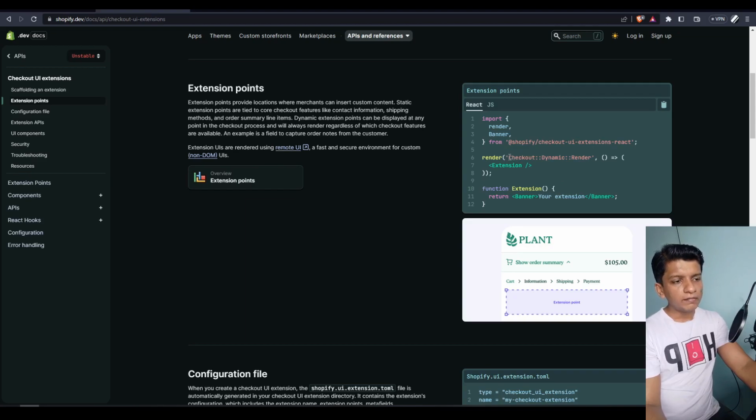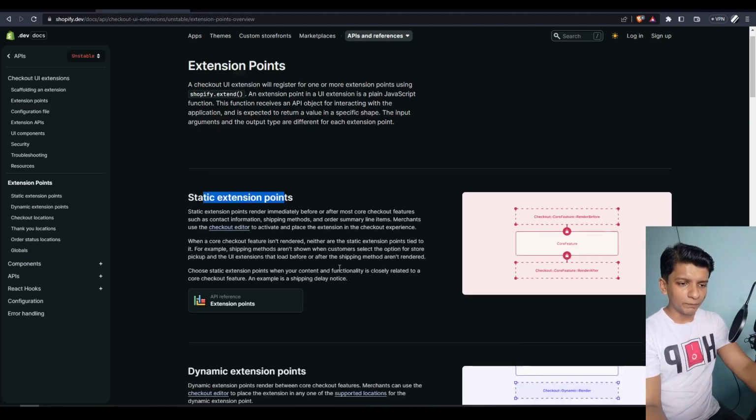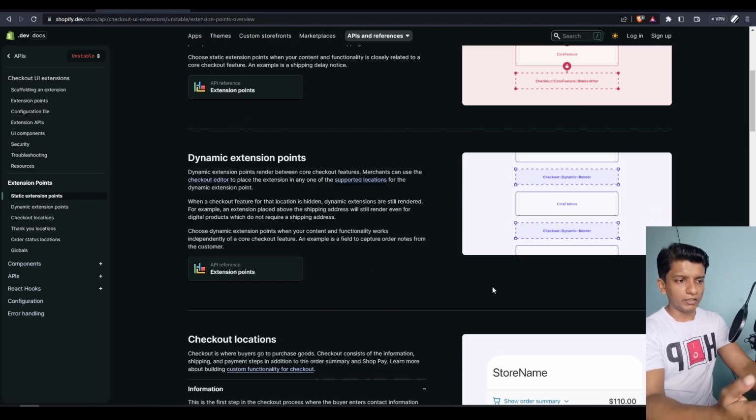So this is an example of a dynamic checkout render, where this string right here inside the render function tells us that we want to use a dynamic extension point, and we can learn more about that here. Static extension points are basically in this red marker. These are defined by Shopify, we cannot move them, and dynamic ones obviously we can.